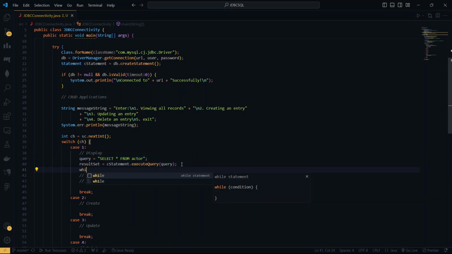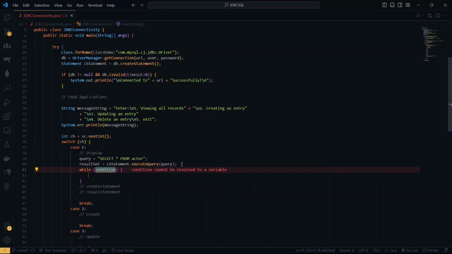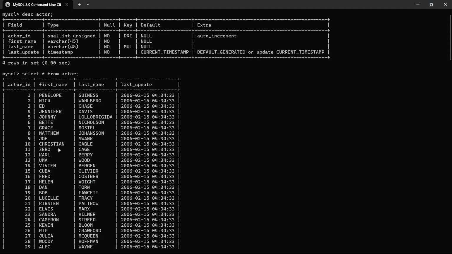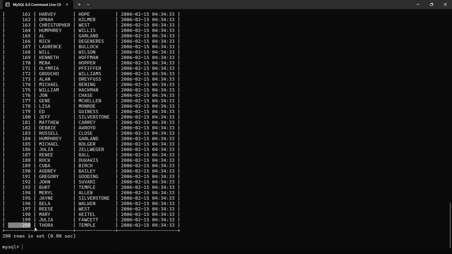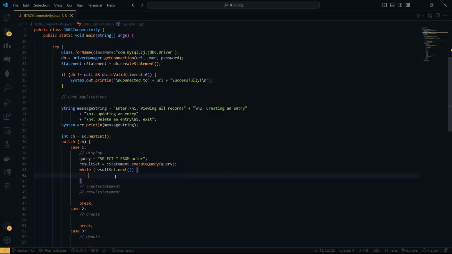To display all of these values, I'm going to do while result set dot next, which will first point at this record and go all the way down till 200. And after 200 there's no record existing in the table. So after this the loop will automatically exit. So after 200 it will become false.